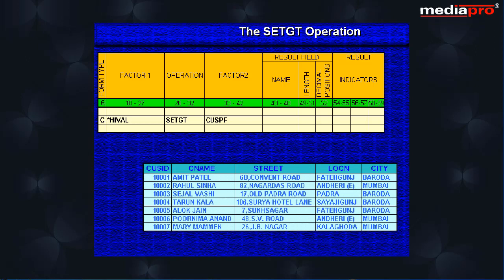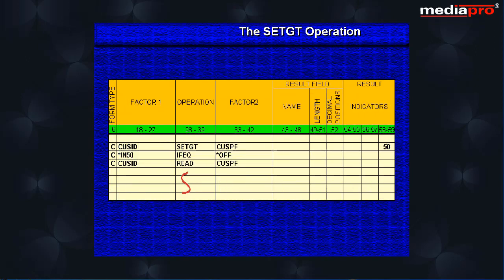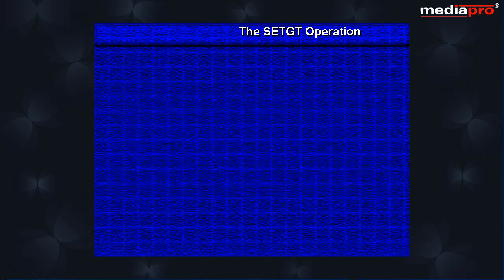As with SETLL, SETGT only positions the file cursor. It does not retrieve any records. To read a record so that it is available for processing, we use the read operation after setting the file cursor.